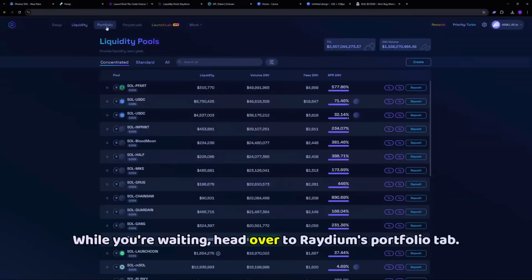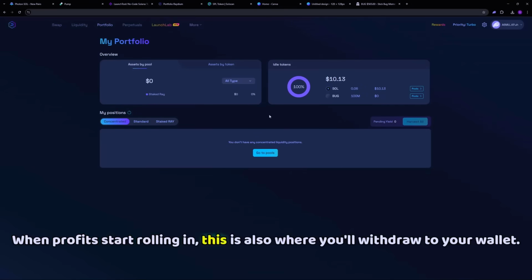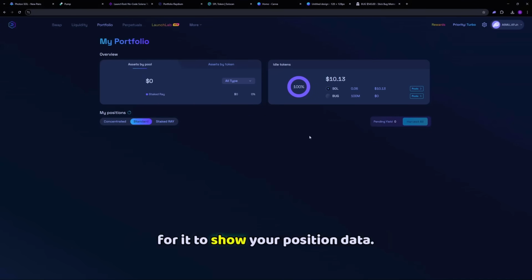While you're waiting, head over to Raydium's Portfolio tab. This is your command center for tracking positions and balances. When profits start rolling in, this is also where you'll withdraw to your wallet. Just stick to the standard view and give it about 10 to 15 minutes for it to show your position data. No need to refresh like crazy. The blockchain moves at its own pace.